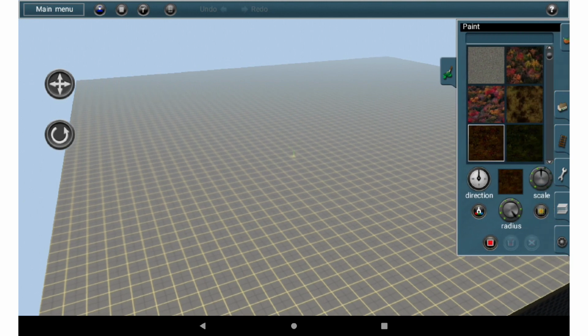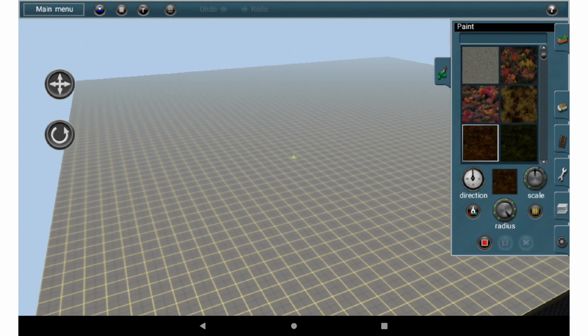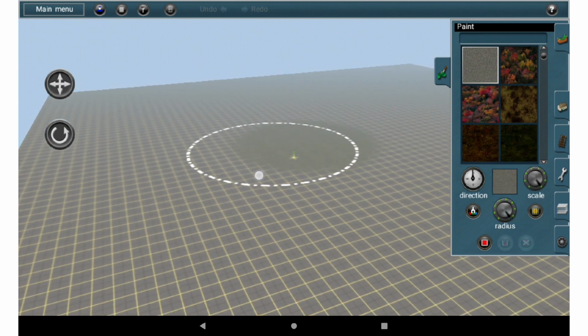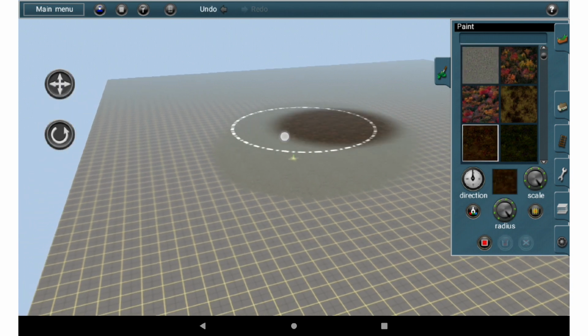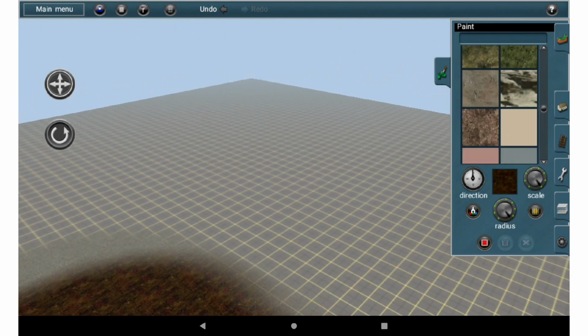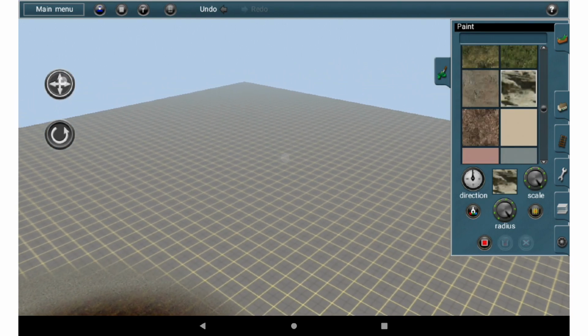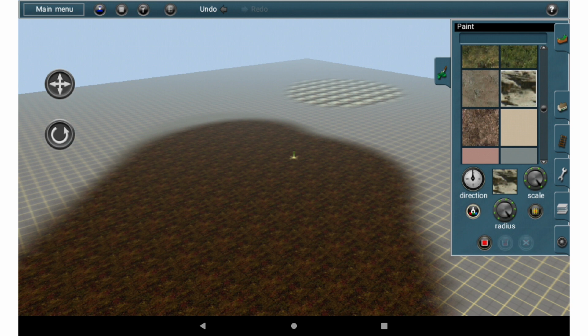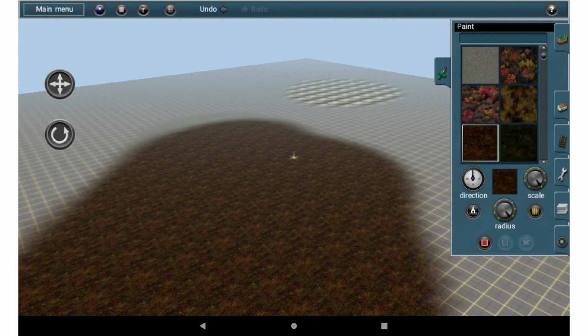So that's that, and now I'm going to show you how to use the painting tool. You can use the direction like this, and you can get paint tools. I'll show you an example. I'm just going to grab this asphalt right here, and I'm going to put the scale on big, so you can basically paint the map any color you want. If you want another paint texture, you just click on that button, then click on the texture, and it'll select it for you.